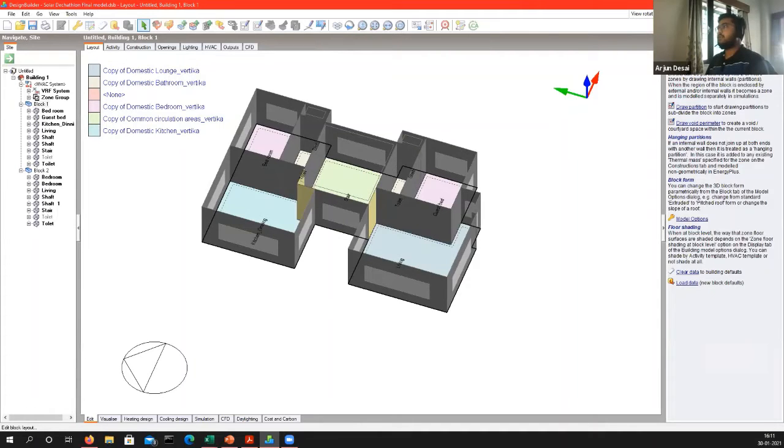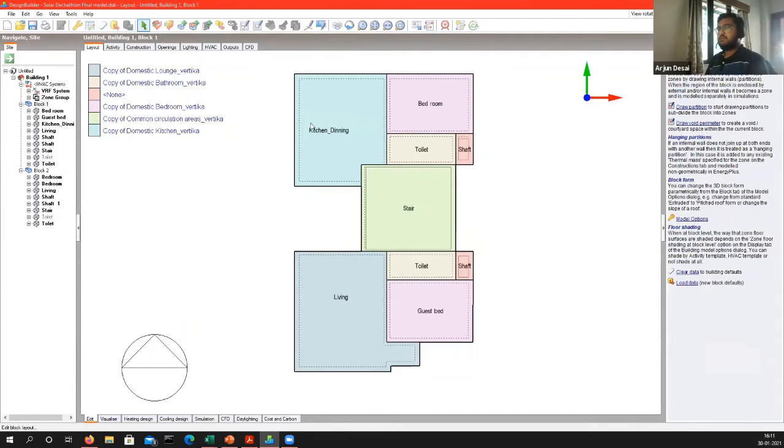Here you can see a different view. So if you go to plan view, this is how it shows. The circle shows the north. So this is how we created the zones for our model. This is the kitchen, bedroom, this is toilet, these two are shafts. The central portion is the staircase, the living room, guest bedroom, and toilet.